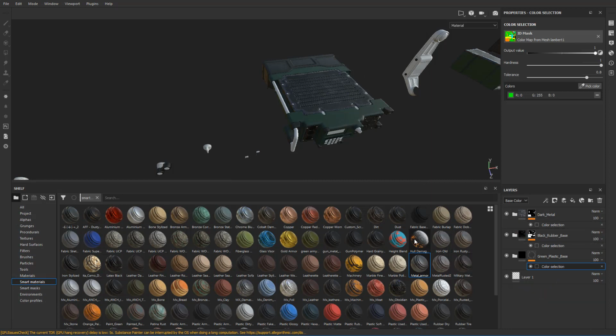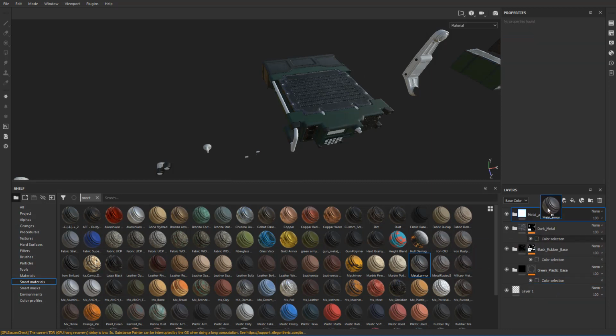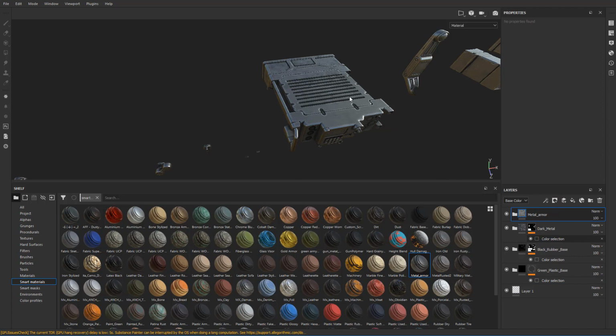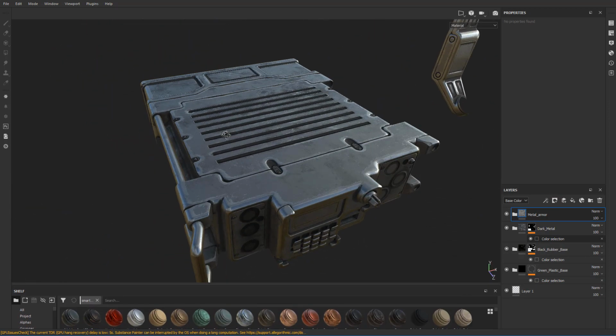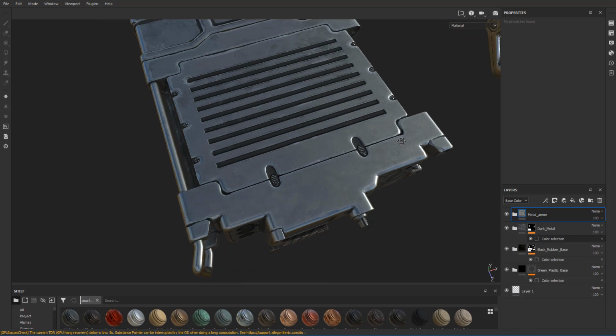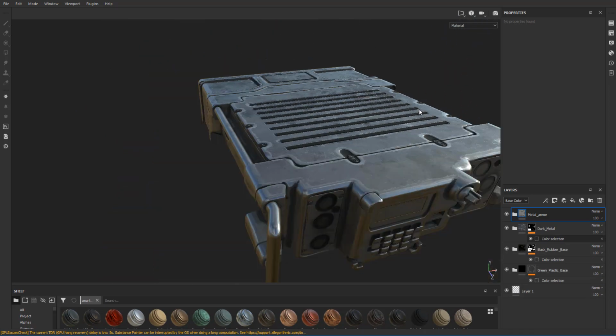Now to use it, all we need to do is select it and then drag it on the top of our layer stack. And then let me minimize this here a little bit. And this already looks pretty cool. Like I was saying, I really like this material a lot.